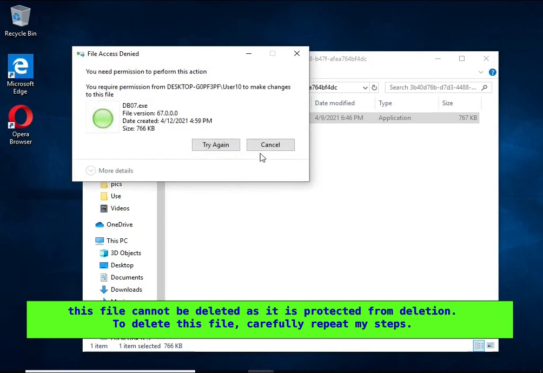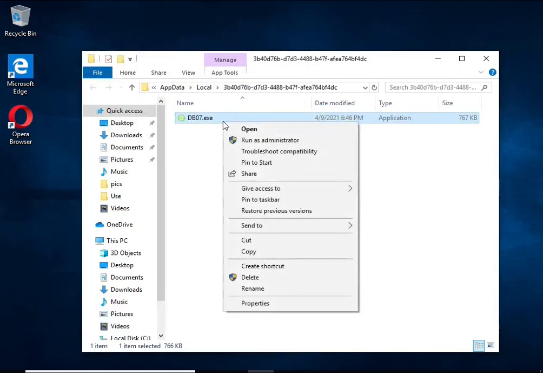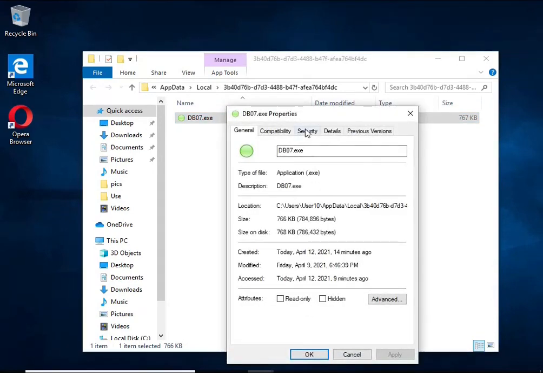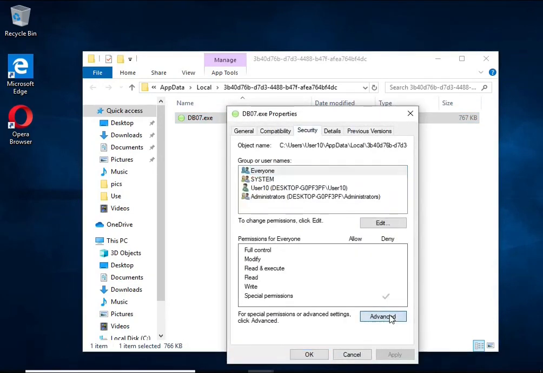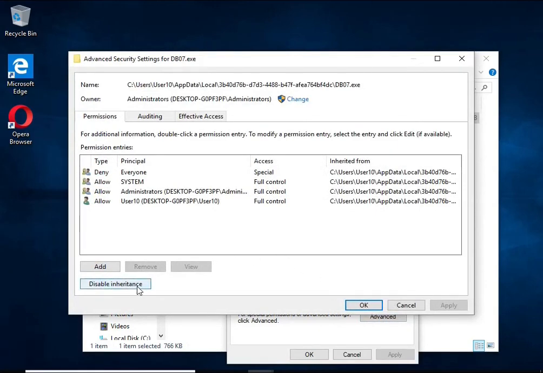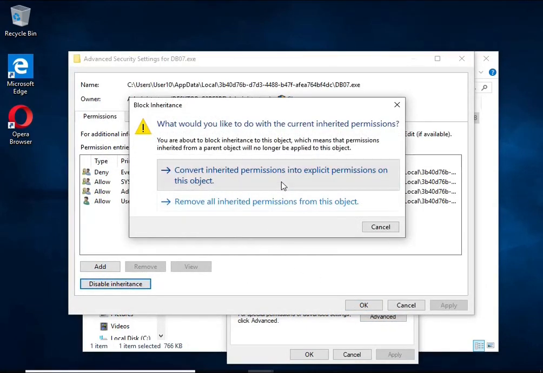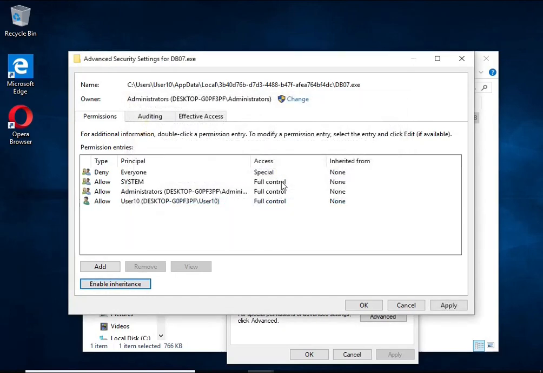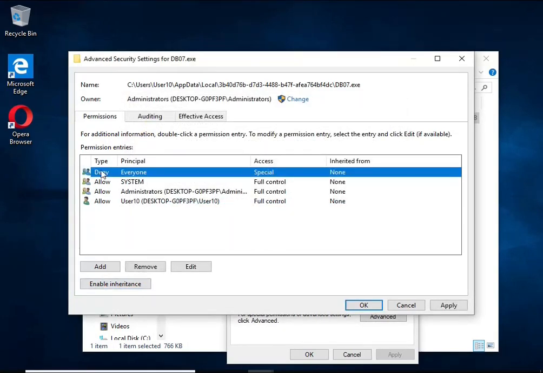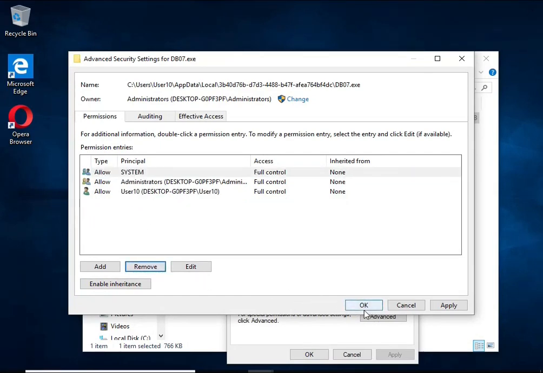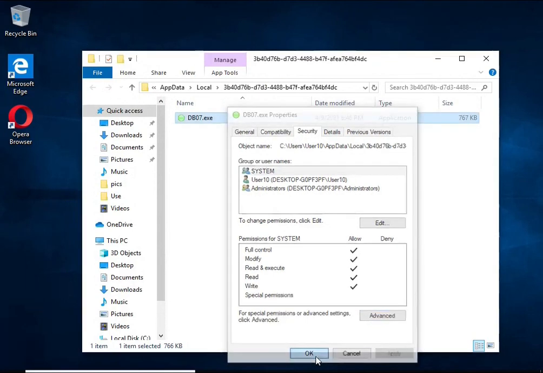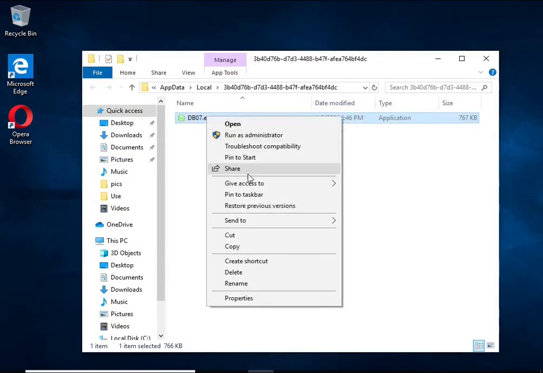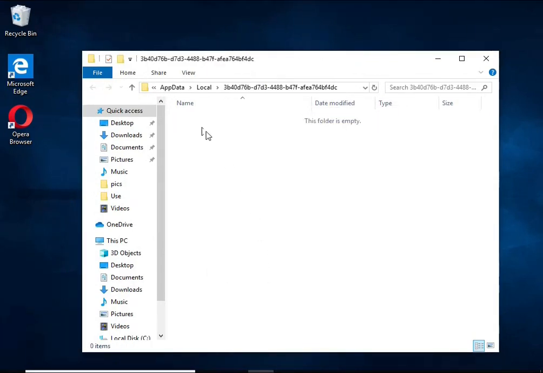To delete this file, you need to do the following. Right-click on the file, select Properties. In the window that opens, select Security tab. Next, click the Advanced button below. Click Disable Inheritance. In the Block Inheritance dialog box that opens, select the first item. In the Permission Entries list, select Deny Everyone, click Remove button and then OK. Close the File Properties window. You should now be able to remove the Hhwq virus. Right-click on the file and select Delete.